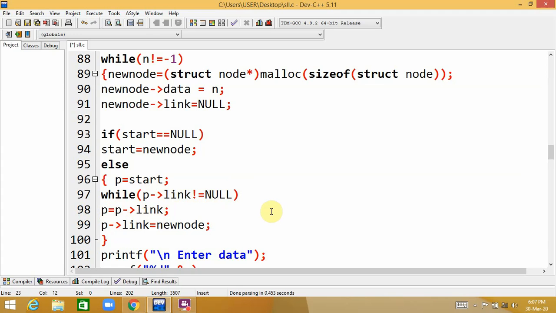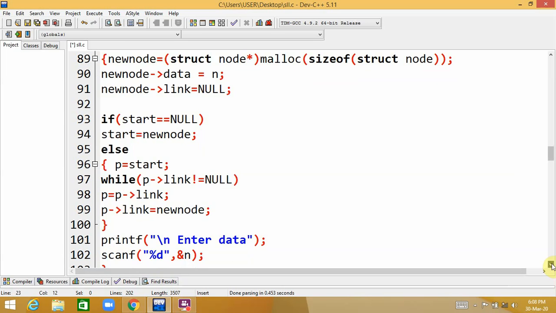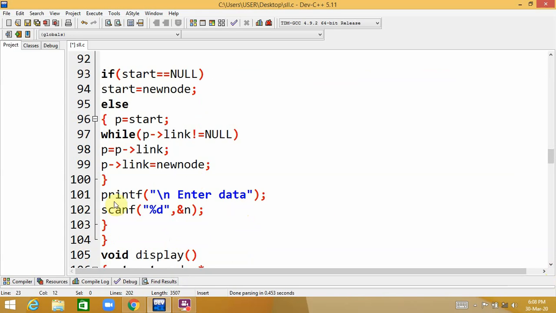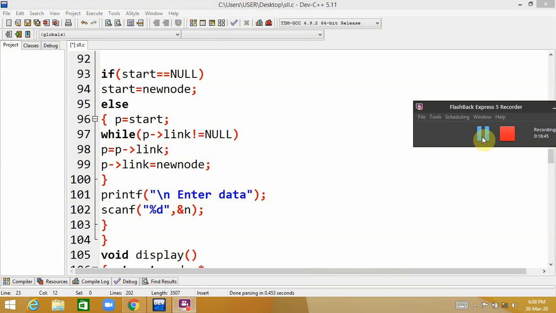When it is at the second node and the third node's link is not null, then it will point to the third node. This way it will continue, and once it finds that the last node's link is null, then that p link will be assigned the address of the new node. What is new node? This is the address. The memory allocation returns the address of the node, that is stored in new node, and that will be assigned here. So this is how you can create. Now how do you continue? Again you take the input, and if it is not -1, it will continue in this way. Fine. So this is about the creation.